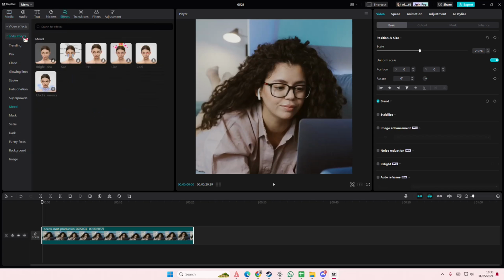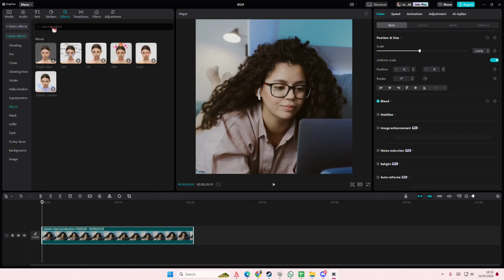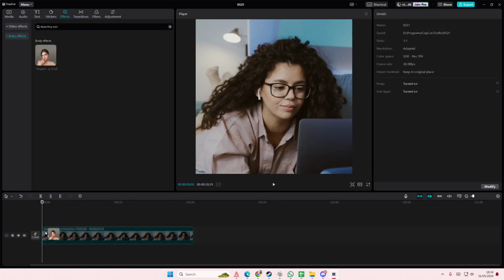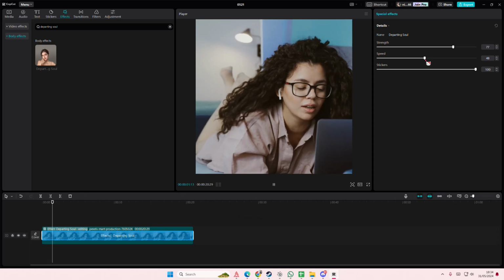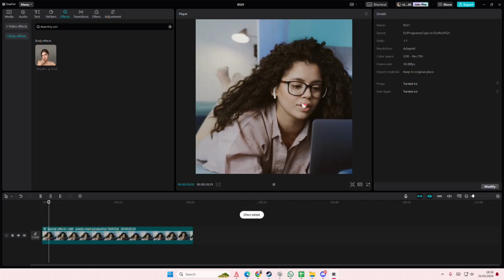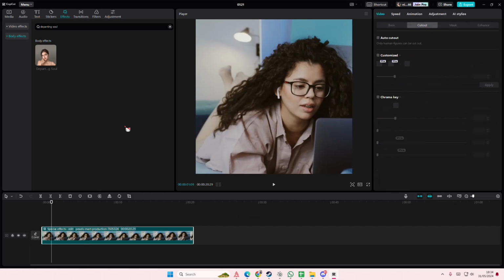Go to the effects section and you're going to select the body effects here. It should be in mood, but if you can't find it in the mood section, just type in the departing soul and press enter, and you're going to select the effect and you're going to place it. You can adjust the strength, you can adjust the speed, and you can also delete the stickers if you'd like to, so it will only show that like departing soul, that ghost effect.